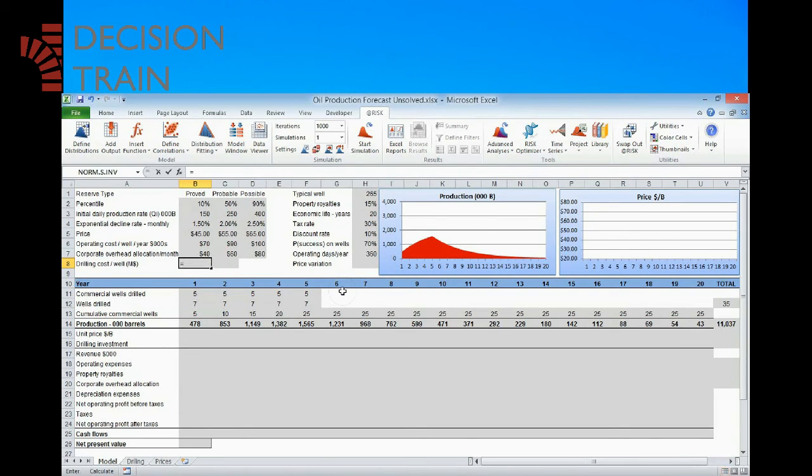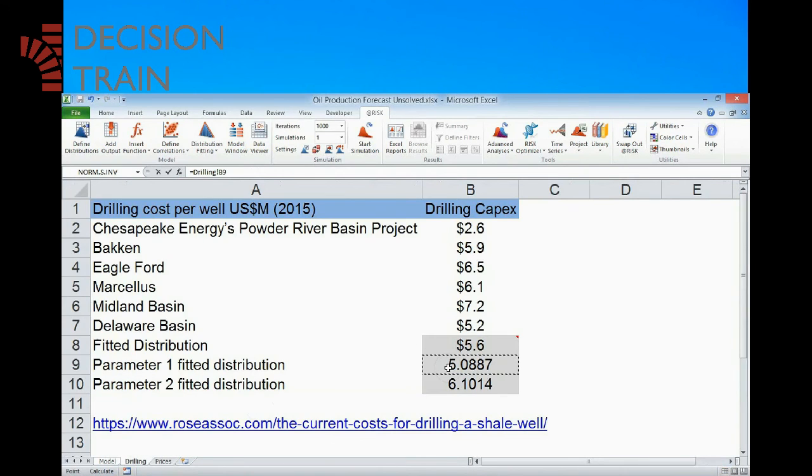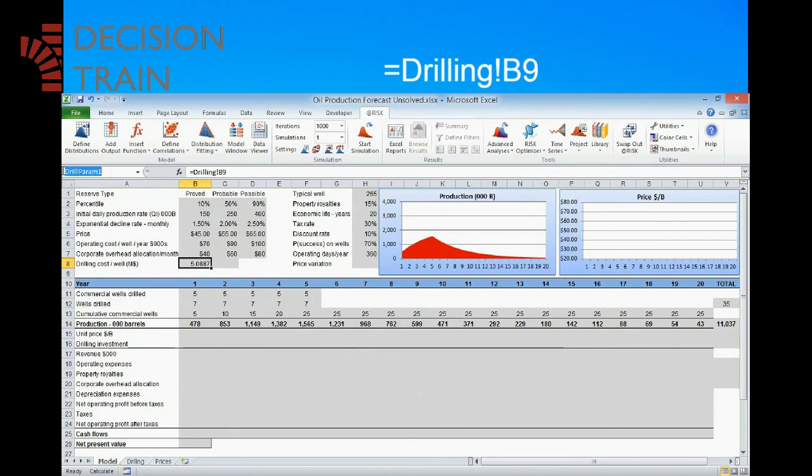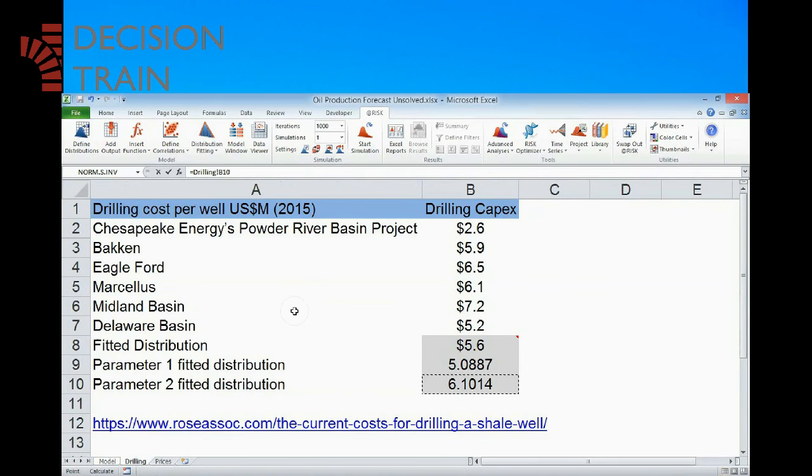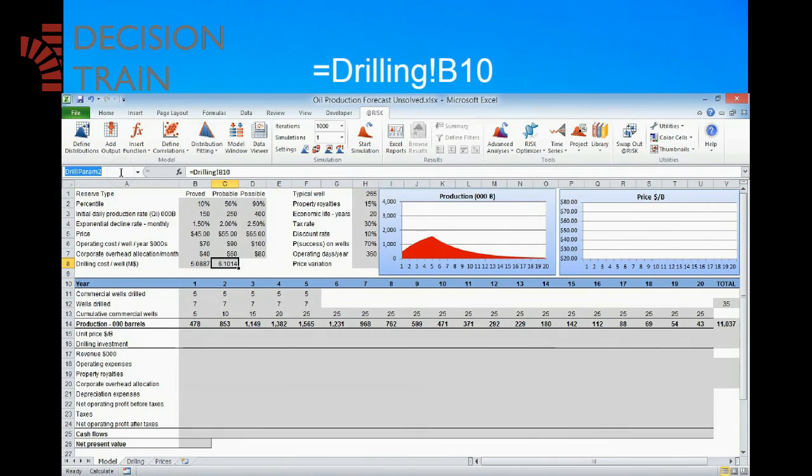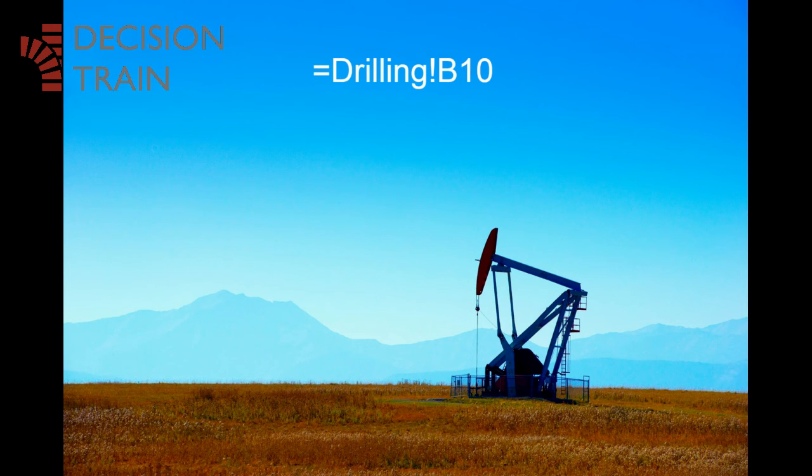On the Model tab, 54. On cell B8, make a reference to cell =Drilling!B9. This cell has previously been named as drill param 1. 55. On cell C8, make a reference to cell =Drilling!B10. This cell has previously been named as drill param 2.